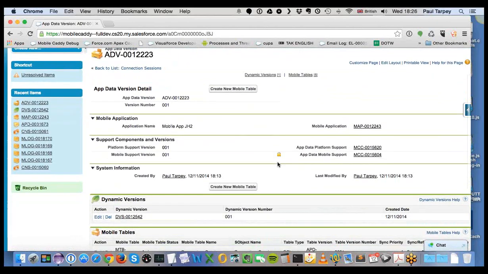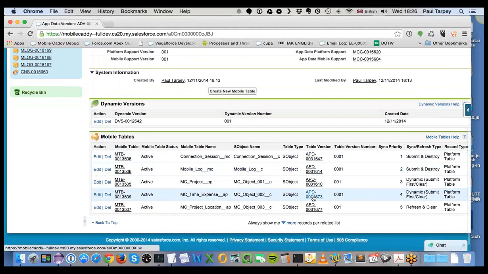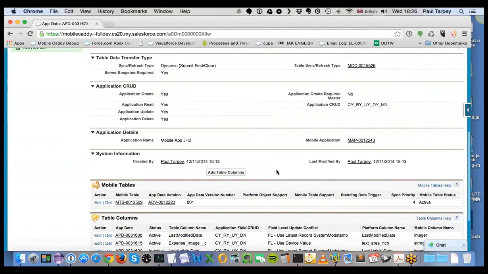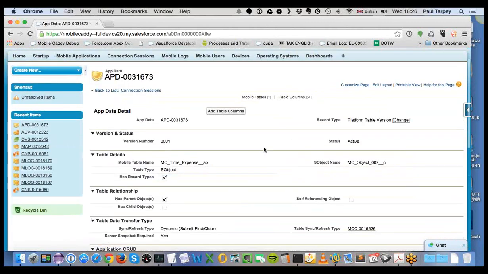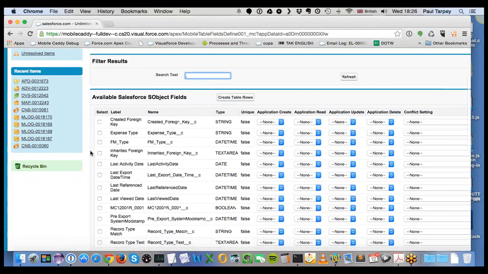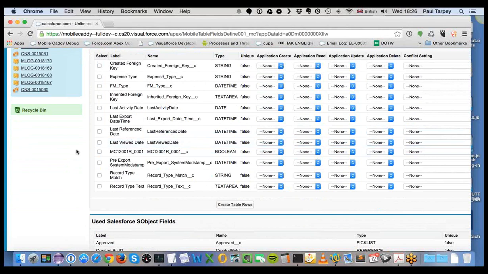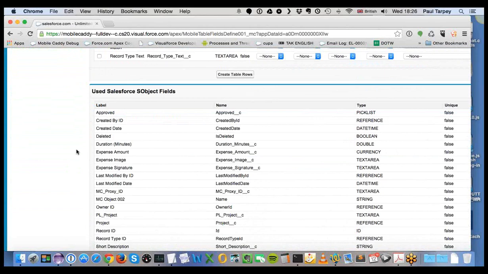So I'll go back up to the area we were in before, revisit my time and expense object here with a list of all those, there's 23 mobilized fields. And what I'll do is run this wizard here, the add table columns wizard. This basically brings up a list of all of the fields that are not yet mobilized at the top, and there's confirmation at the bottom of those that already have been.